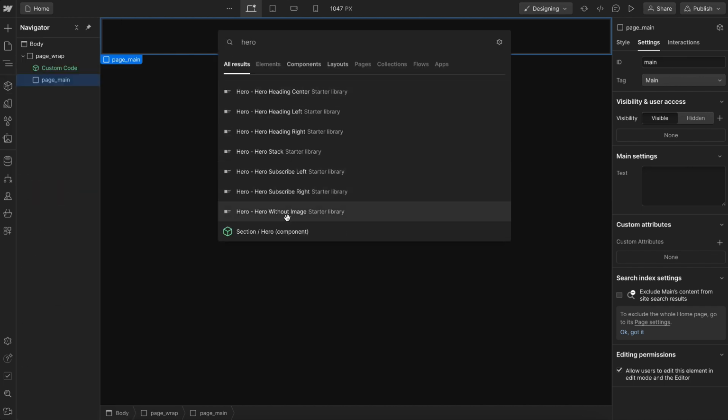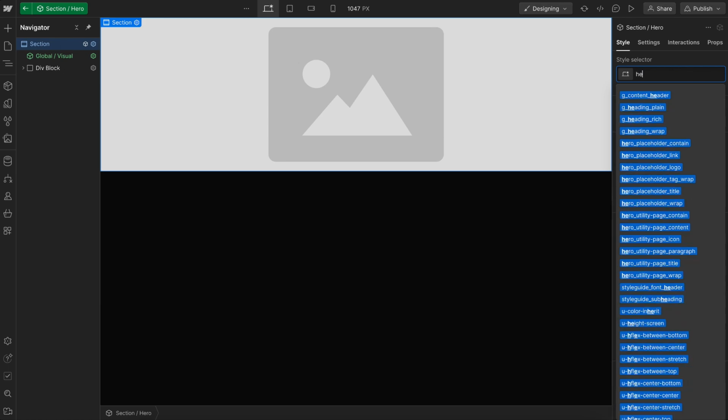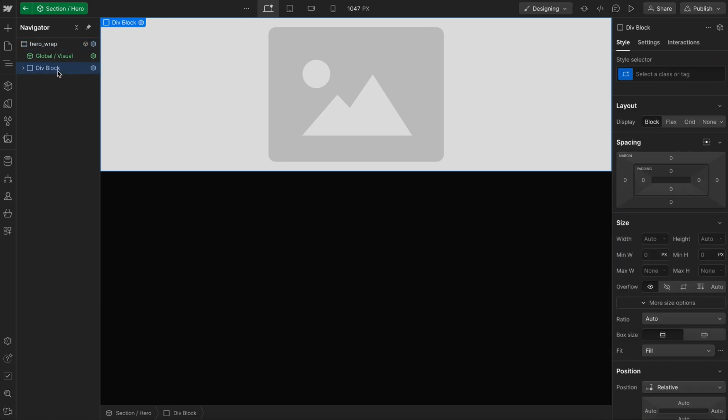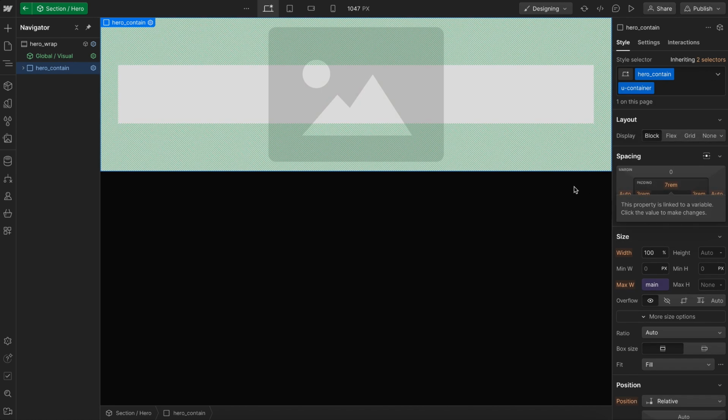And now if we drop that section hero in, it has all those component fields already for us, and we can just open it up and start building. So we'll call this hero wrap on the section. On the container, we'll say hero contain. We'll give it a uContainer utility so it has a max width and padding.